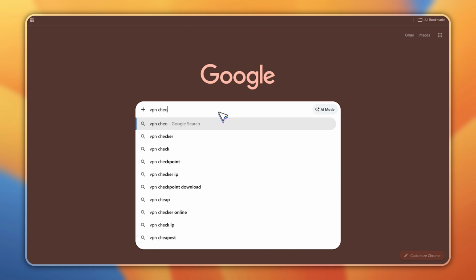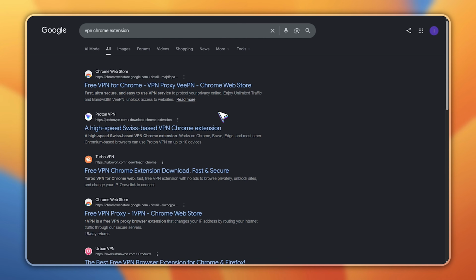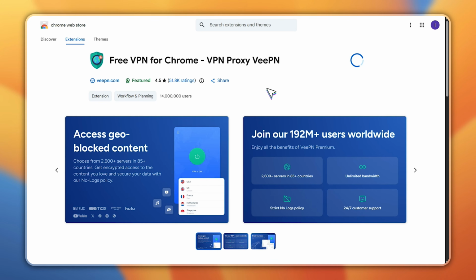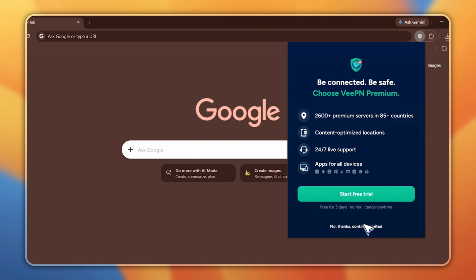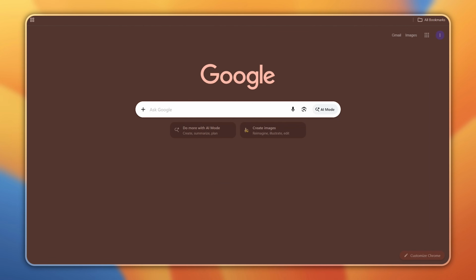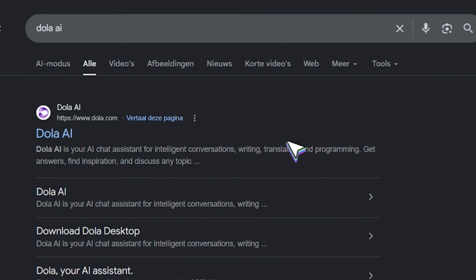First, search Google for VPN Chrome extension. Open the first result and add the extension to Chrome. Once it's installed, pin it to your toolbar, open it, and turn the VPN on. That's it. Now search for Dola AI and open the official website.